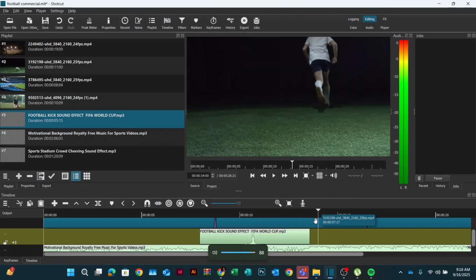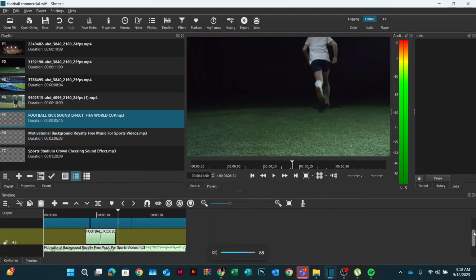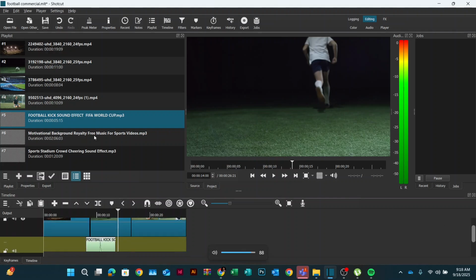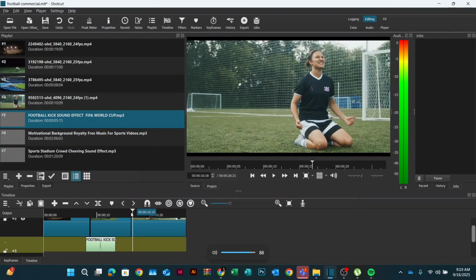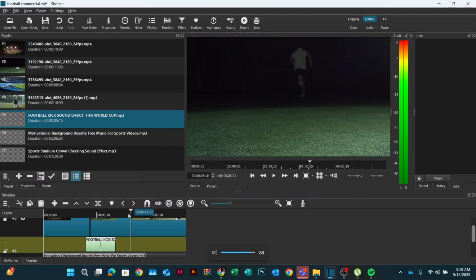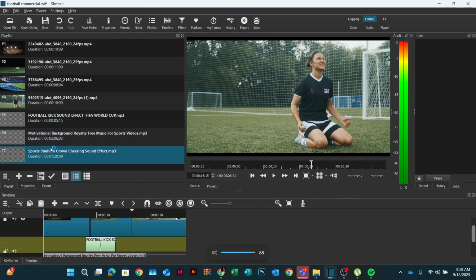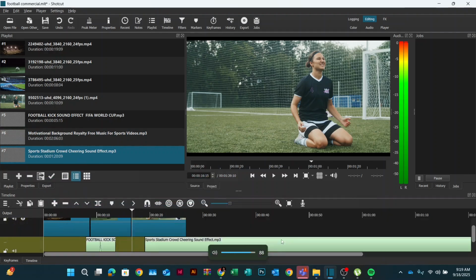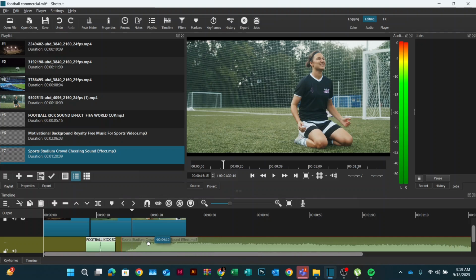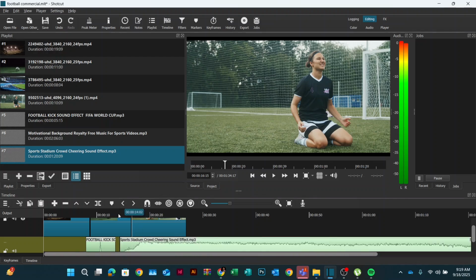All right, nice. Next, I want the clip with the people cheering. It's a sound of a stadium cheering. I want that one to start as soon as the person is celebrating. That's when that clip needs to kick in. So it's this one, sports stadium crowd cheering sound effect. I'll drag it here. Okay, it needs to come somewhere there. Okay, let's see.